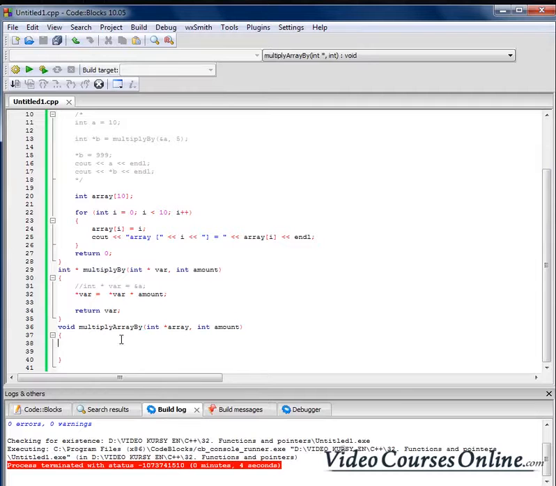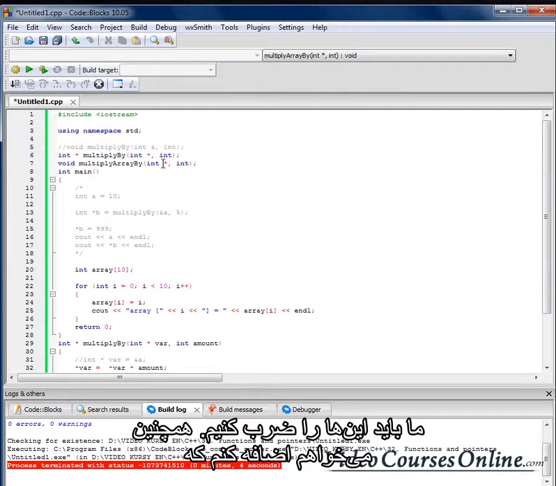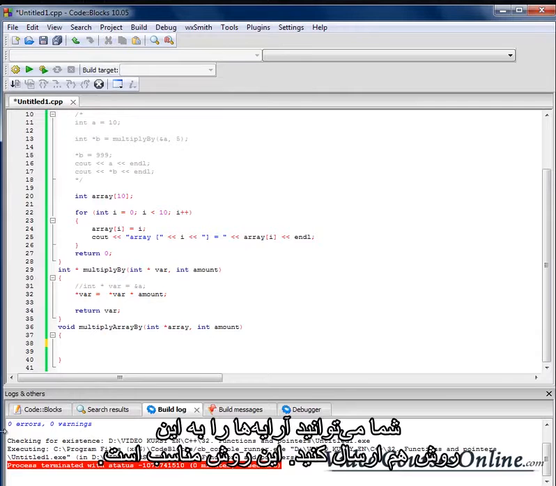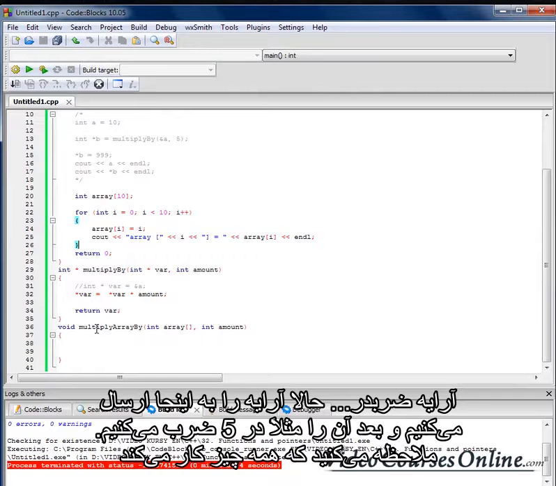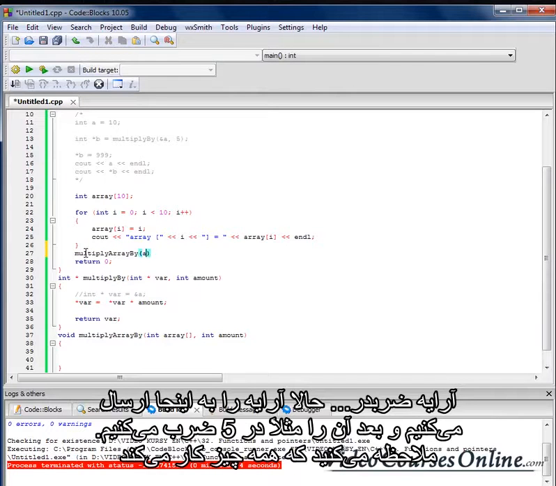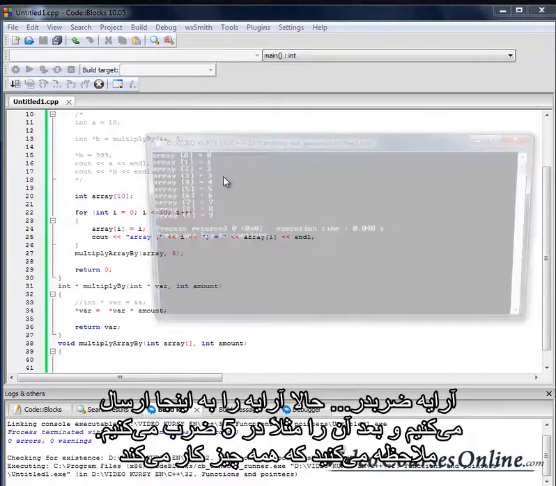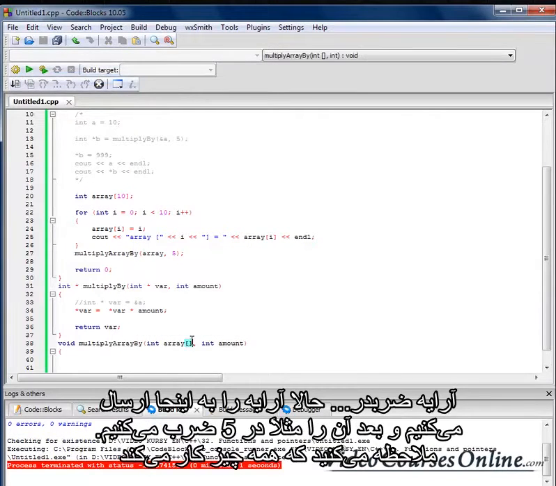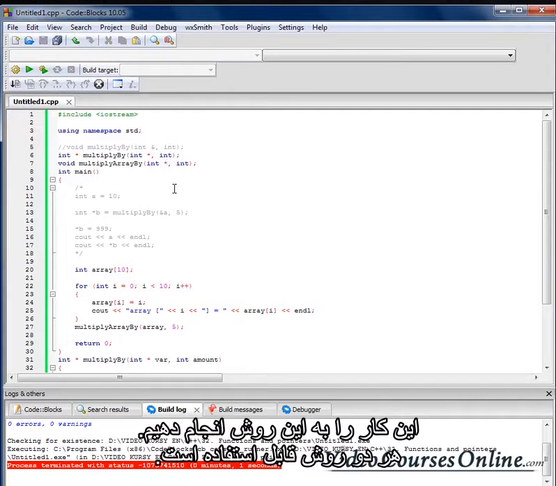Okay, so we want to multiply those elements. I would like to also add, you can send arrays that way also. That way is okay too. So you can send an array that way. Well, let's do that. For example, multiply array by, let's send the array, and then for example by 5, right? As you can see, everything is working, and we can do it, of course, that way. So both ways are okay.